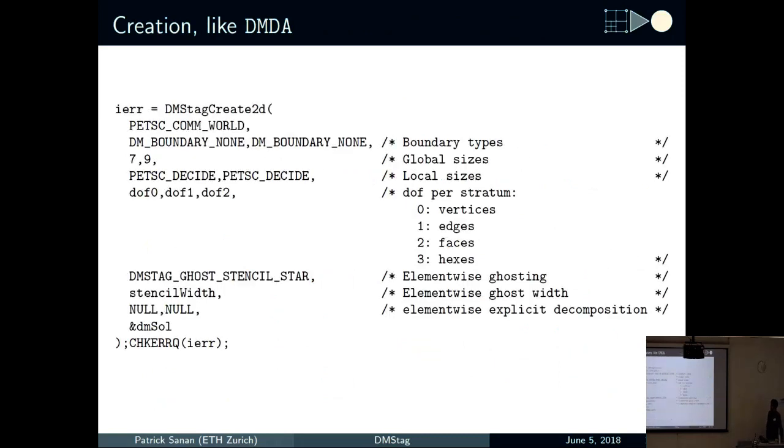So the API is supposed to look a lot like DMDA, so this is how you create a DMStag. The differences are that you can now describe several degrees of freedom that live on the different strata. Otherwise, it looks almost exactly the same, I would say.